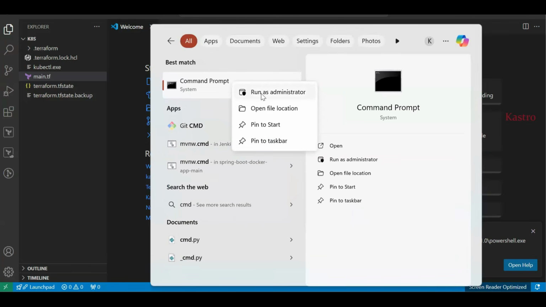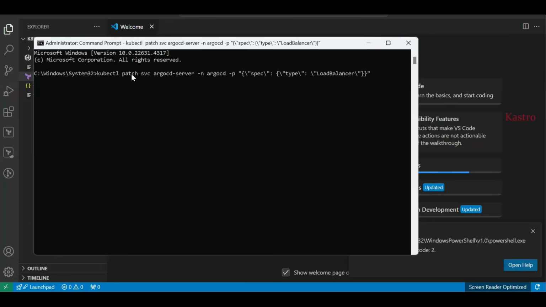So just open the command prompt and then right click and click on run as administrator, click on yes. And once that is done, just paste it so that you'll be able to see patched option. Okay, you'll be able to see, you can see that it is saying patched.